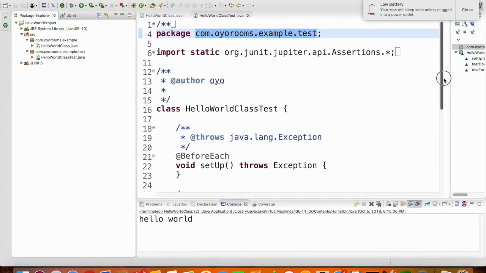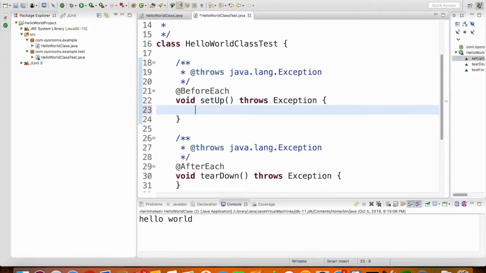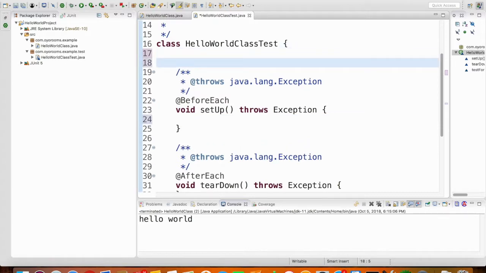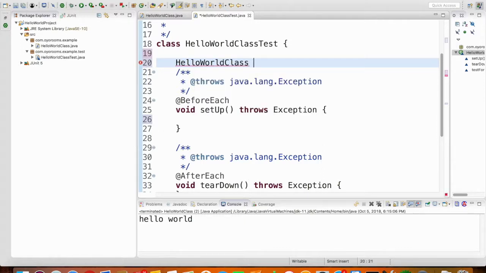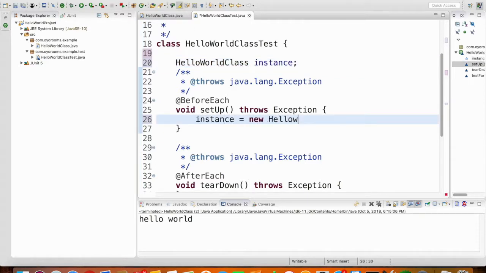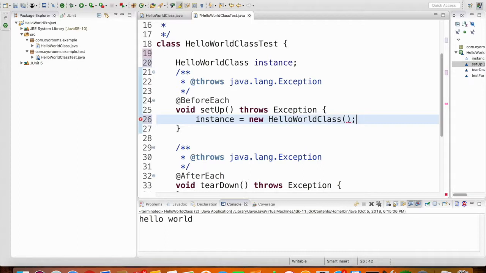Now I have various methods, including the setUp method. In the setUp method, let me first create an instance of my class. I will call it instance, and then in the setUp method, instance equals new HelloWorldClass to call the constructor.